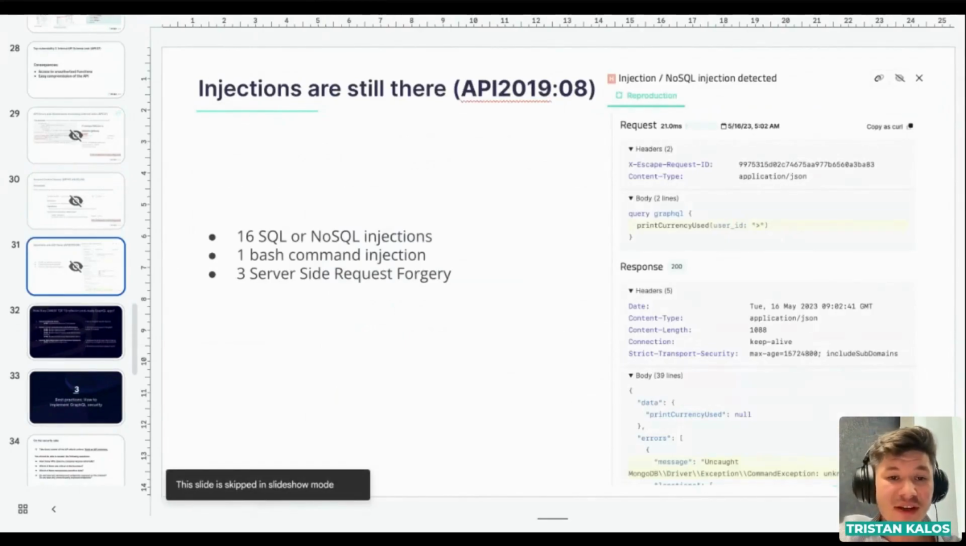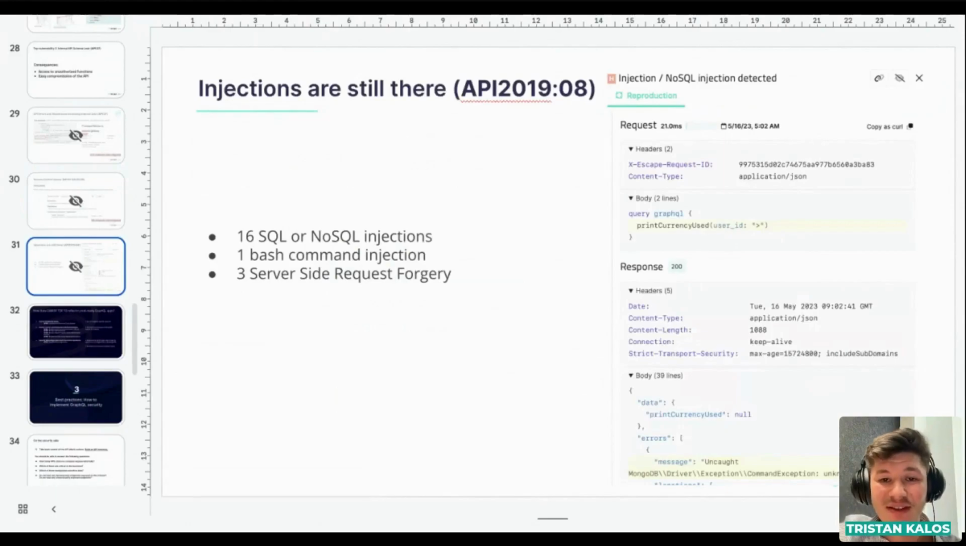And last but not least, injections still exist in GraphQL. During the study of all the public GraphQL endpoints, we detected more than 16 SQL or NoSQL injections in the wild. In production GraphQL APIs, we detected 1 bash command injection and at least 3 server-side request forgeries. So those vulnerabilities still exist in GraphQL endpoints, and you should still be aware that this can happen in your application if it has not been developed with the latest security countermeasures.